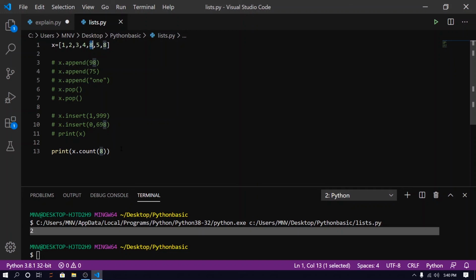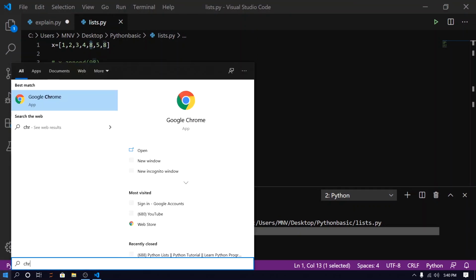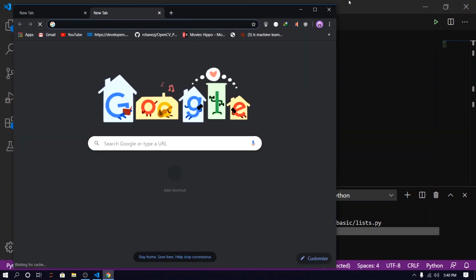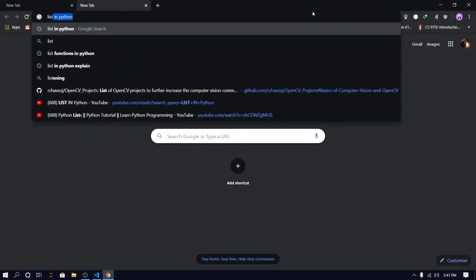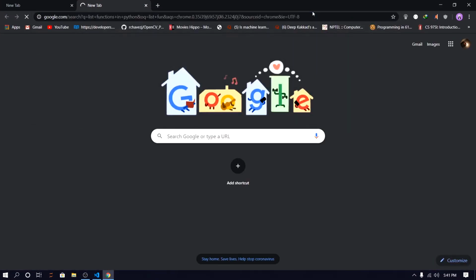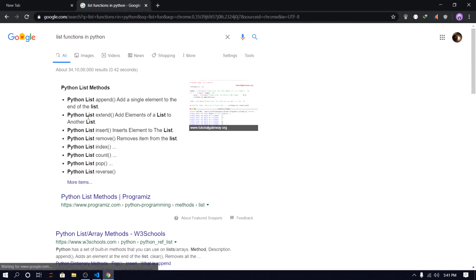There are lots of methods for our list. You can search on Google. I am going to show you. You just have to search on Google for list function in Python. Now you can see all the methods. You can search on Google and easily get all the methods.